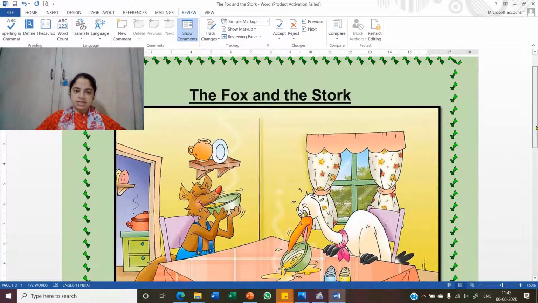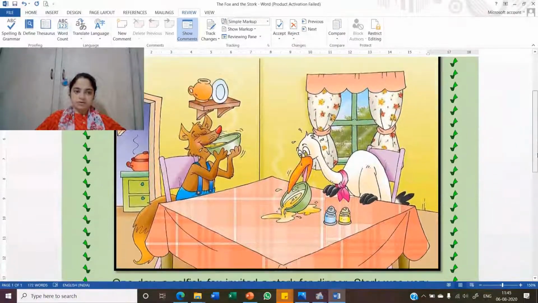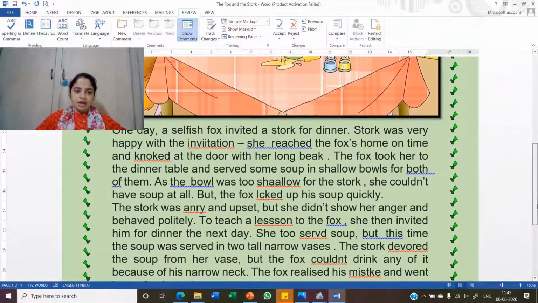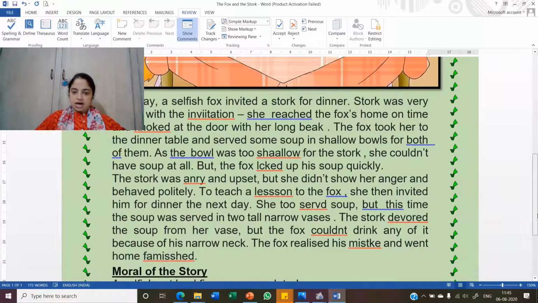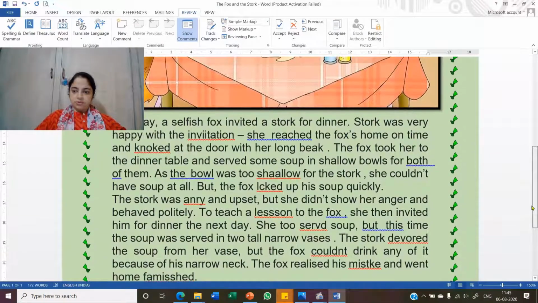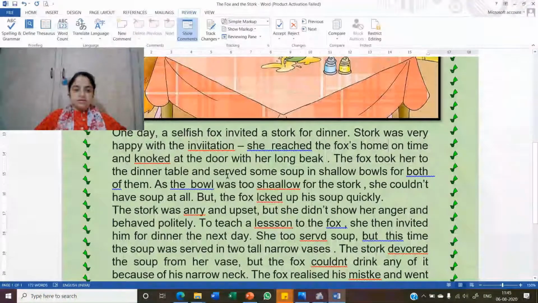Here you can see that I had typed a story, The Fox and the Stork. There are many words which are underlined with red or blue color, right? The words with the red underline are the spelling mistakes, and the words with the blue or green underline are the grammatical mistakes.